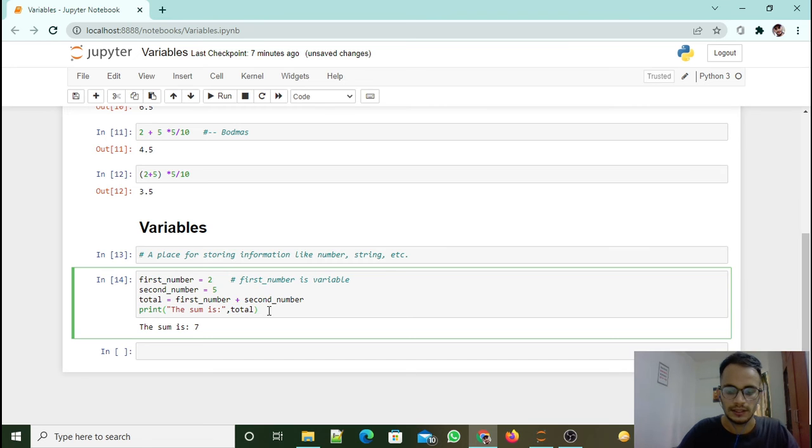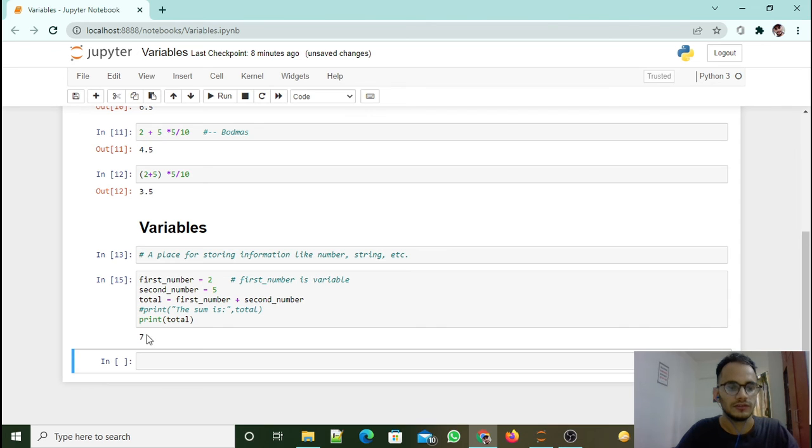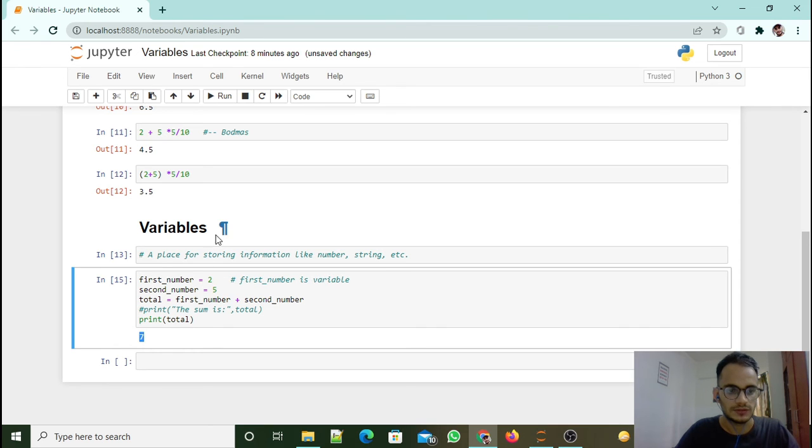Okay, we can also write like this. If you do not want to execute this line, you can put a hash and it will not be executed. So you can write total. Now you have 7. So that's how you can define variables in Python.